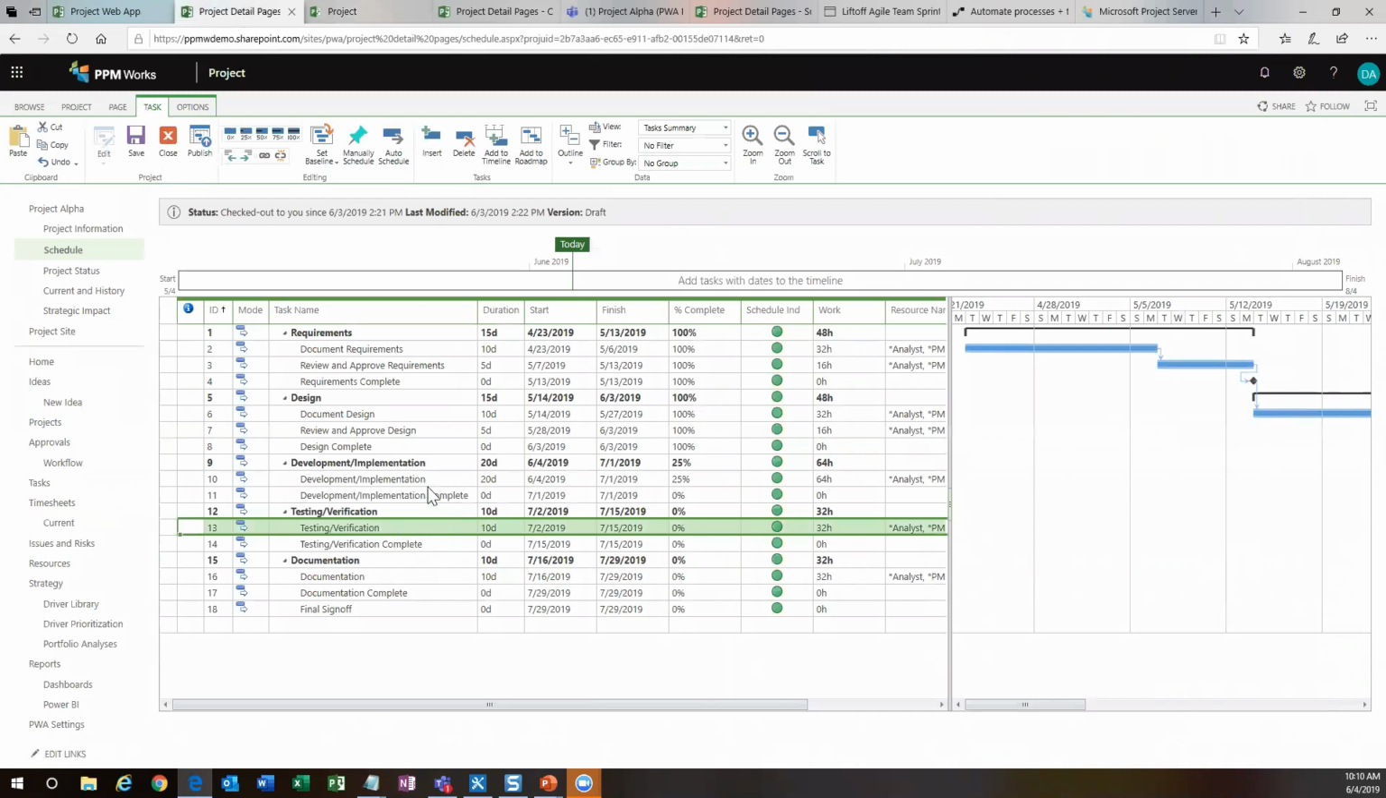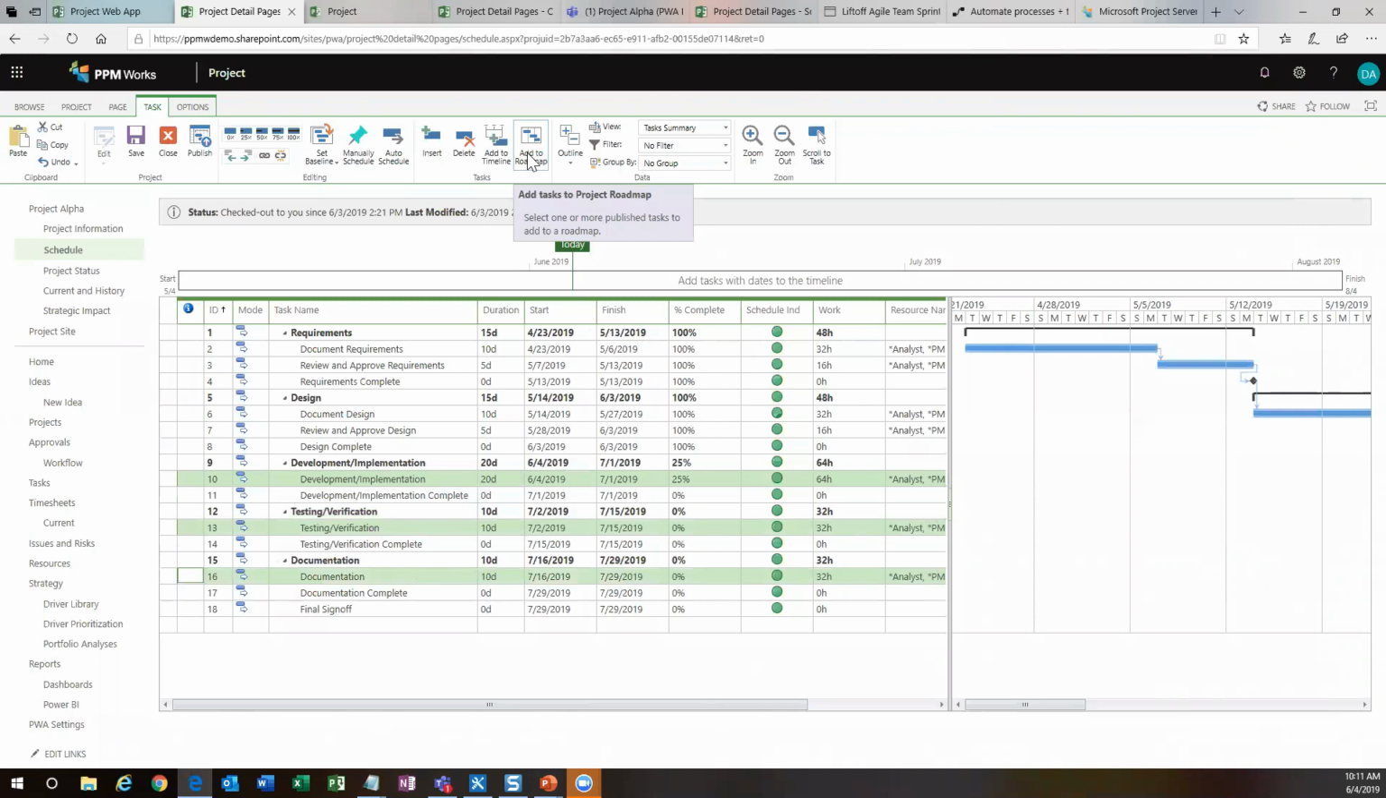and I want the roadmap to show the actual work that's going to be done rather than just the milestone. I can do that here by using my control key and selecting more than one row. I'm going to go through and put in the development implementation task, the testing and verification task, and the documentation task. And then I'm going to click Add to Roadmap.